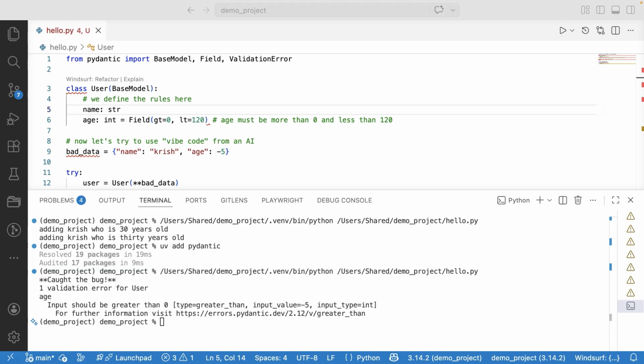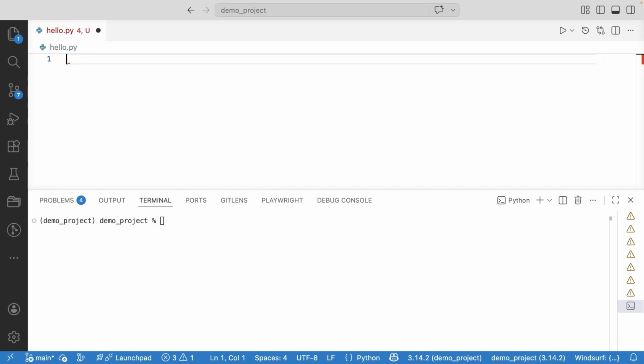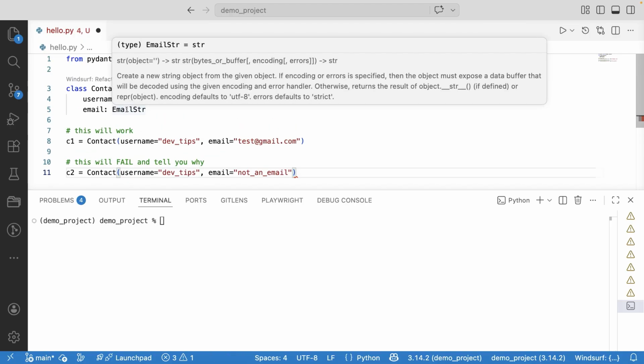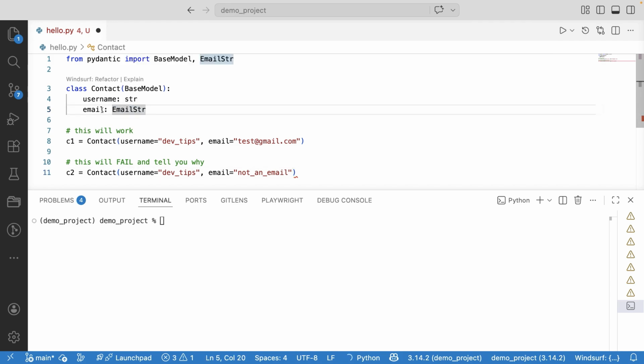Checking emails with code is usually very hard, but with Pydantic it is very simple. We use a special type called EmailStr, and this is what we are going to use. It's a type for emails, and this checks that there is an @ symbol and a .com. So we have the script here.